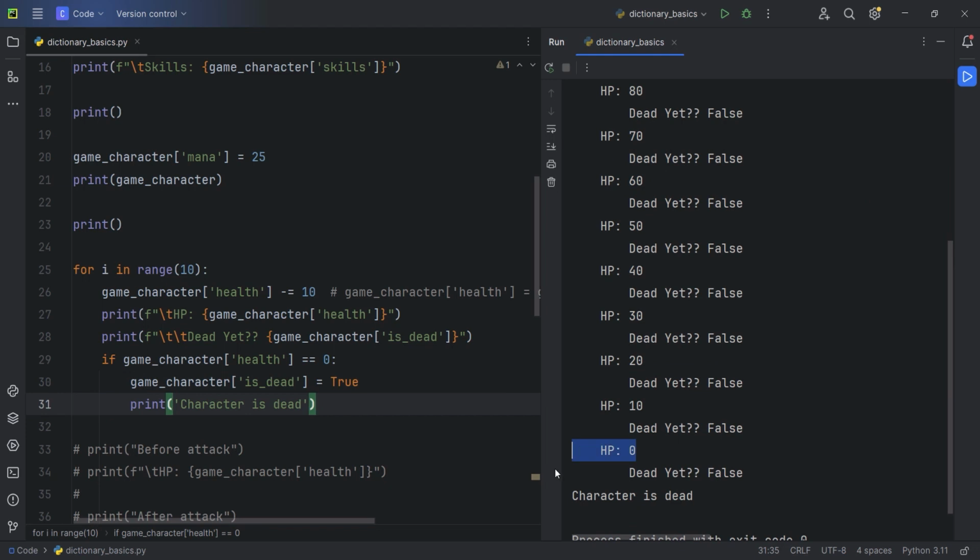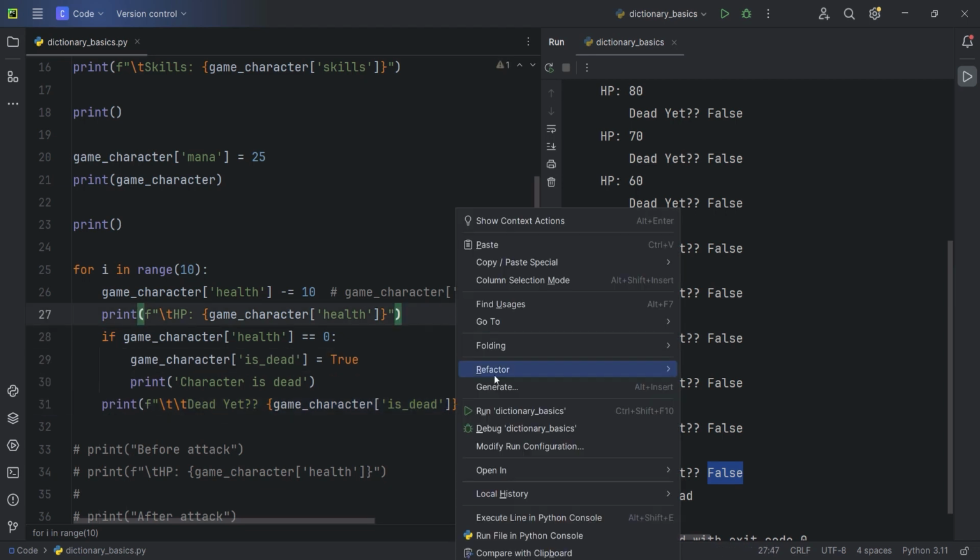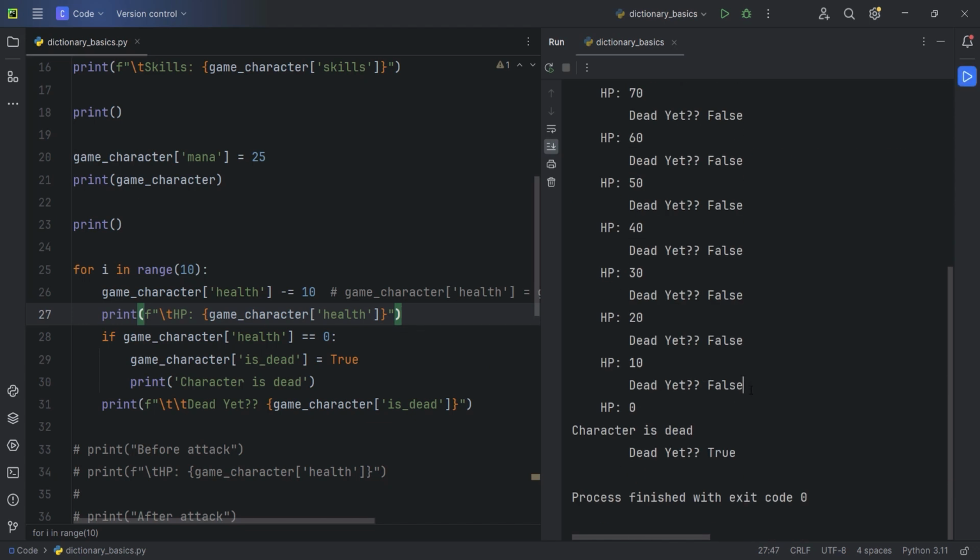So at this point, I have HP equals 0. It doesn't print out true yet. Why? Because we print out that the character is dead before we modify this. So if I hold down Shift Alt and move the arrow keys down, and now I right click and I run, the last one should indeed be true.